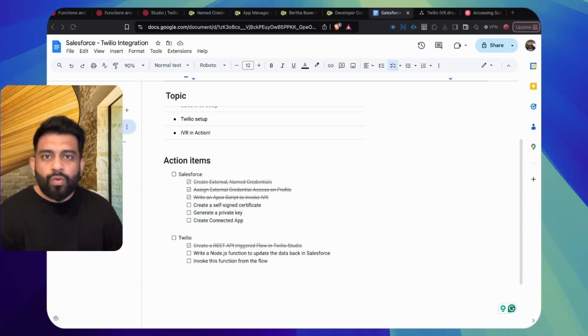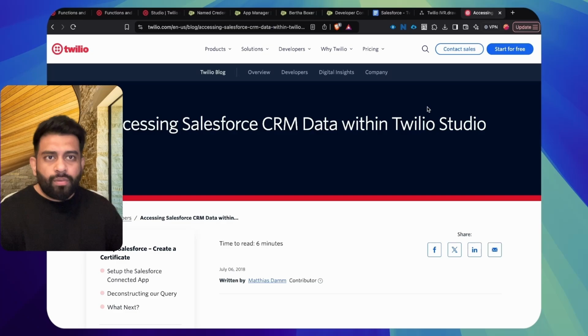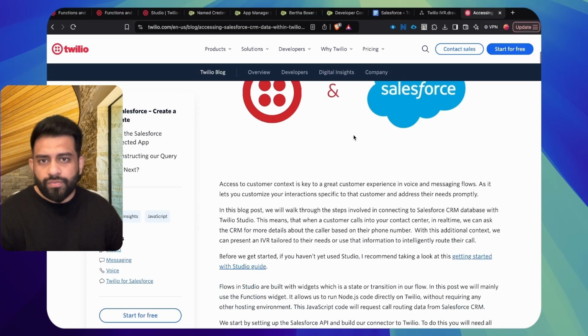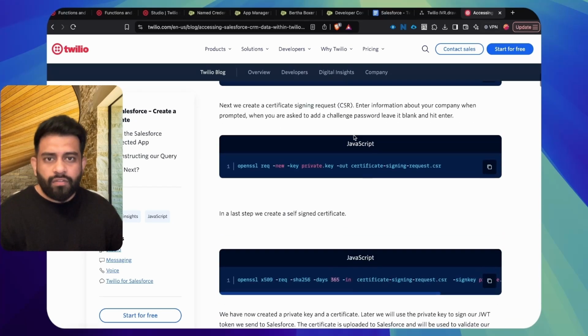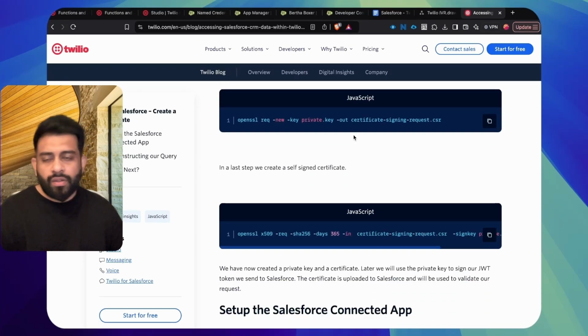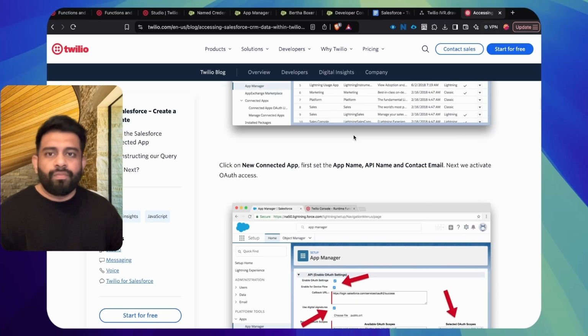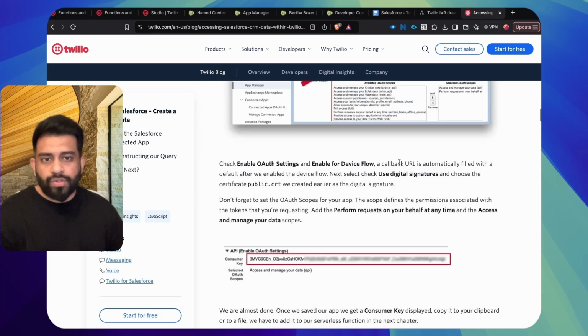Hi guys. So now we are going to update the vendor's response from Twilio back to Salesforce, right? For which we are going to make a callout from Twilio to Salesforce and hit the standard API for updating the lead that we were working on, the sample lead. For this, I've got an article from Twilio which mentions accessing Salesforce CRM data within Twilio Studio. This is the article that we are going to loosely follow, and I will give the link of this article in the description as well.